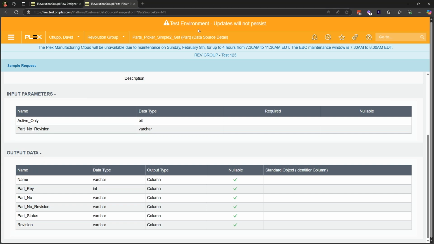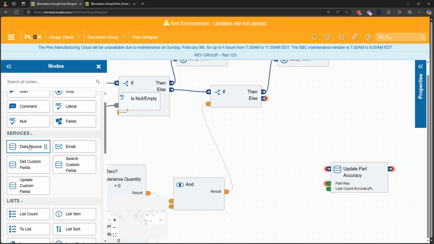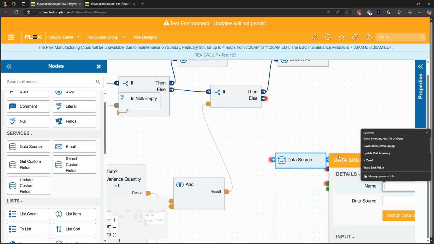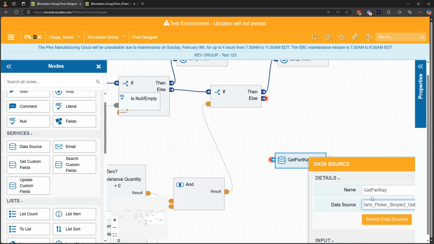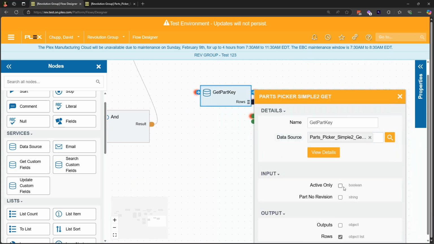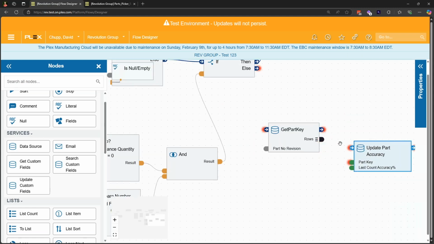Okay. So I'm going to go back to my flow here. I'll pull out another data source, and let's call this get part key. And then I'm going to paste in my picker value. I know that I'm going to give it part revision, part number revision. I'm going to keep that as the only input.